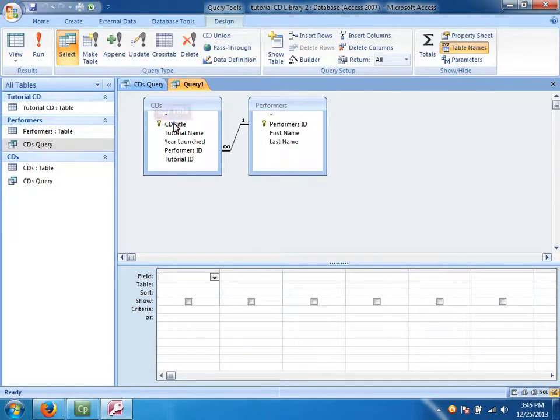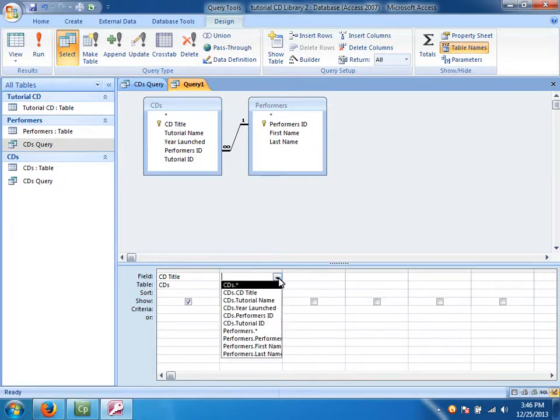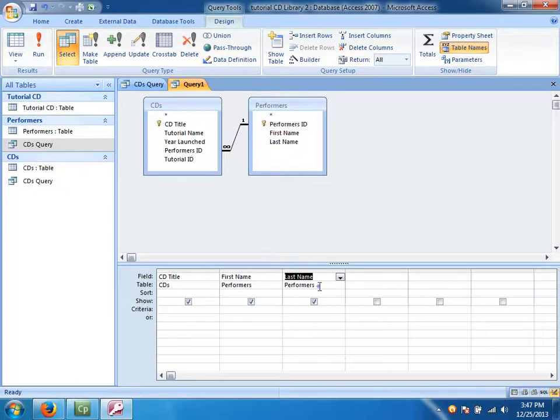Select CD Title and drag it down into the fields section down here. And release. You can see that the field shows up, CD Title, and the table it comes from also shows up down below. Now, if I click in the next column, you can see there is a drop down. If I click that, I'm going to see all of the fields in each of the tables. Let's go down to Performers.First Name and choose their first name. Double click on Last Name. You can see it automatically fills in the next column. So, this is the information I want displayed.